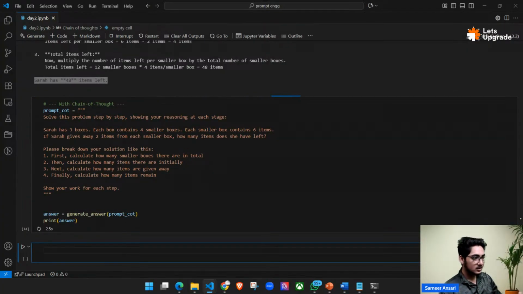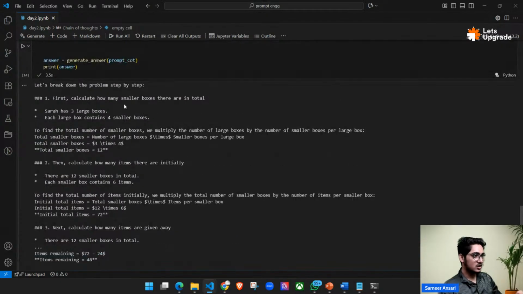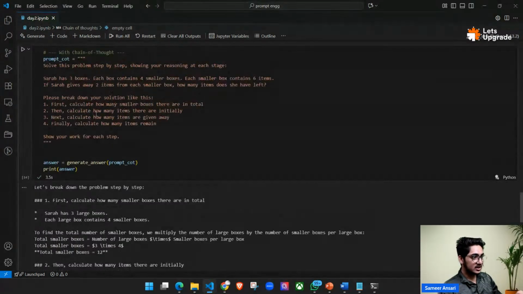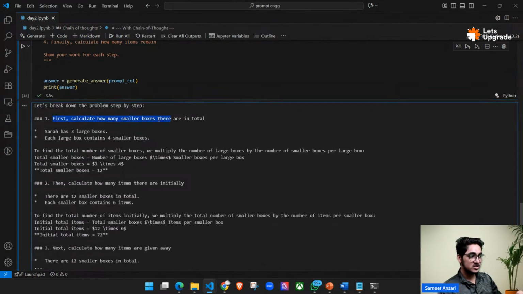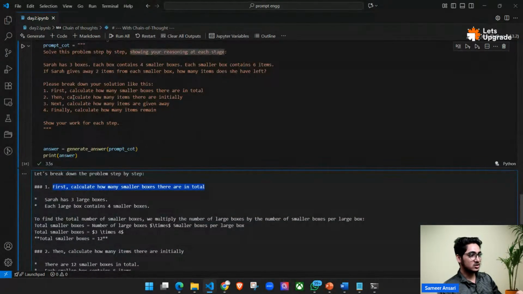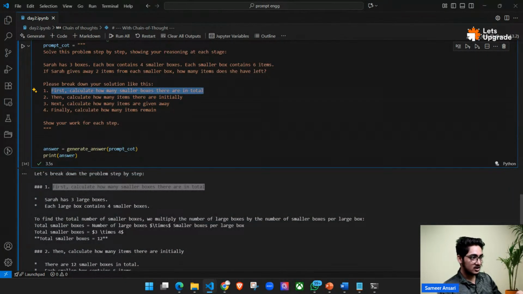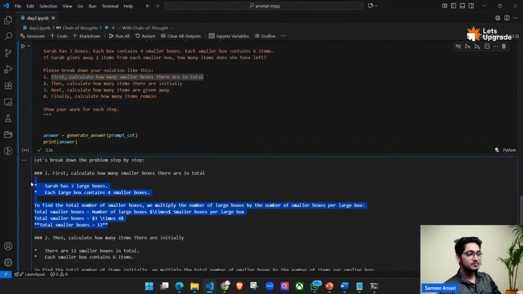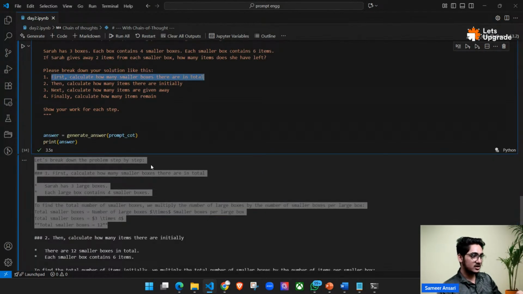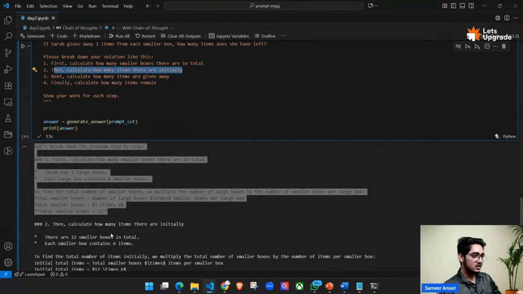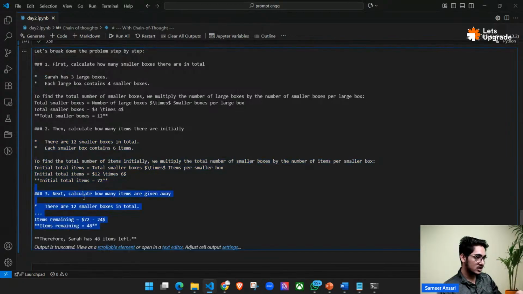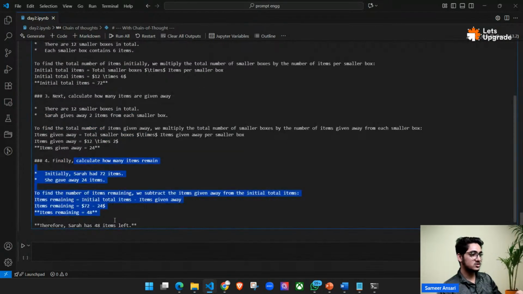Okay, if you see, look, I told him that for every step I want reasoning, so that's what he is doing. First calculate how many smaller boxes are there in total. So whatever my step was, he caught it and solved it. First he took that particular step and he solved that, if you see. And then he took the second step, he used the second step, then the third step, and finally the fourth step. And finally, Sarah has 48 items left.